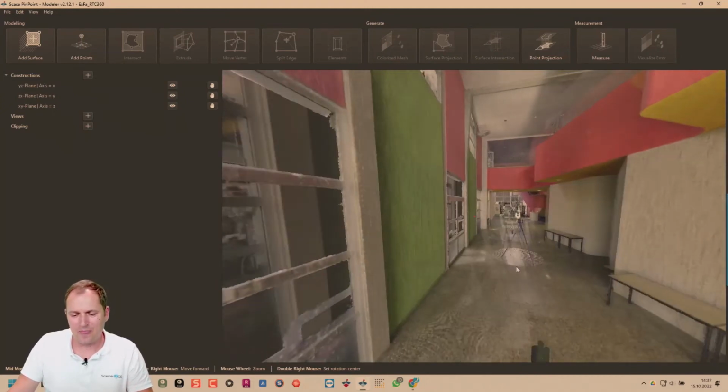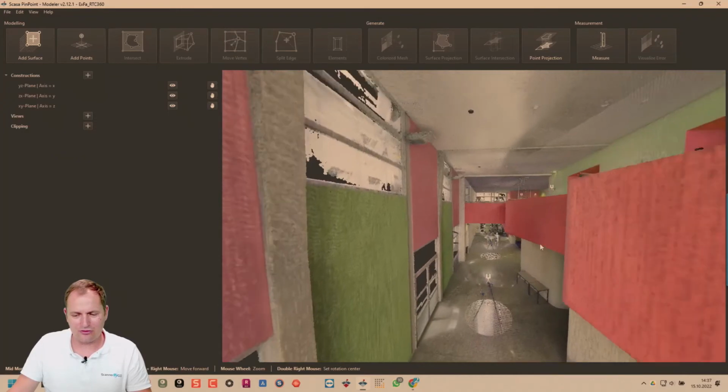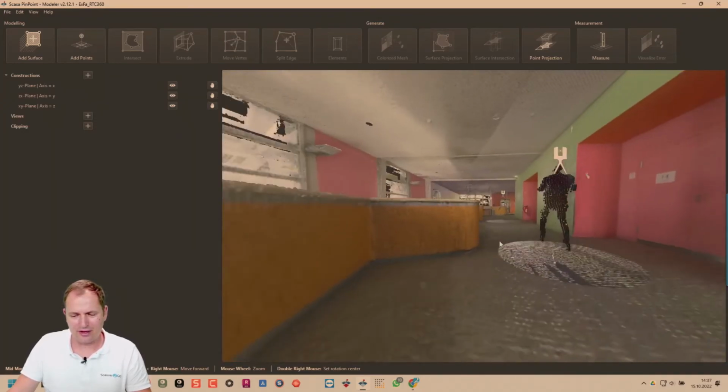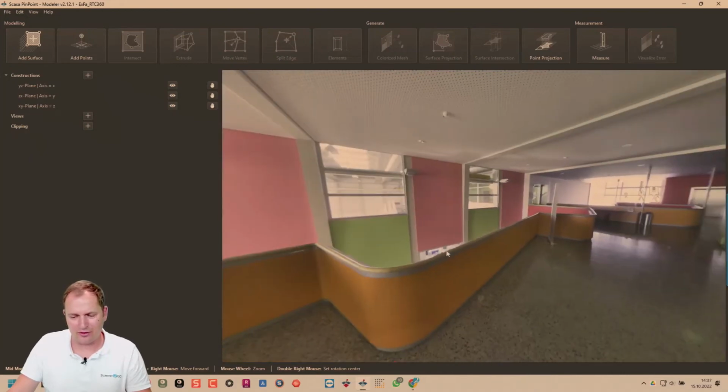Once again, the middle mouse key, here in this scene, you can use it to move your point cloud up and down, so that's very easy as well. And again, right click, you are back to this position.